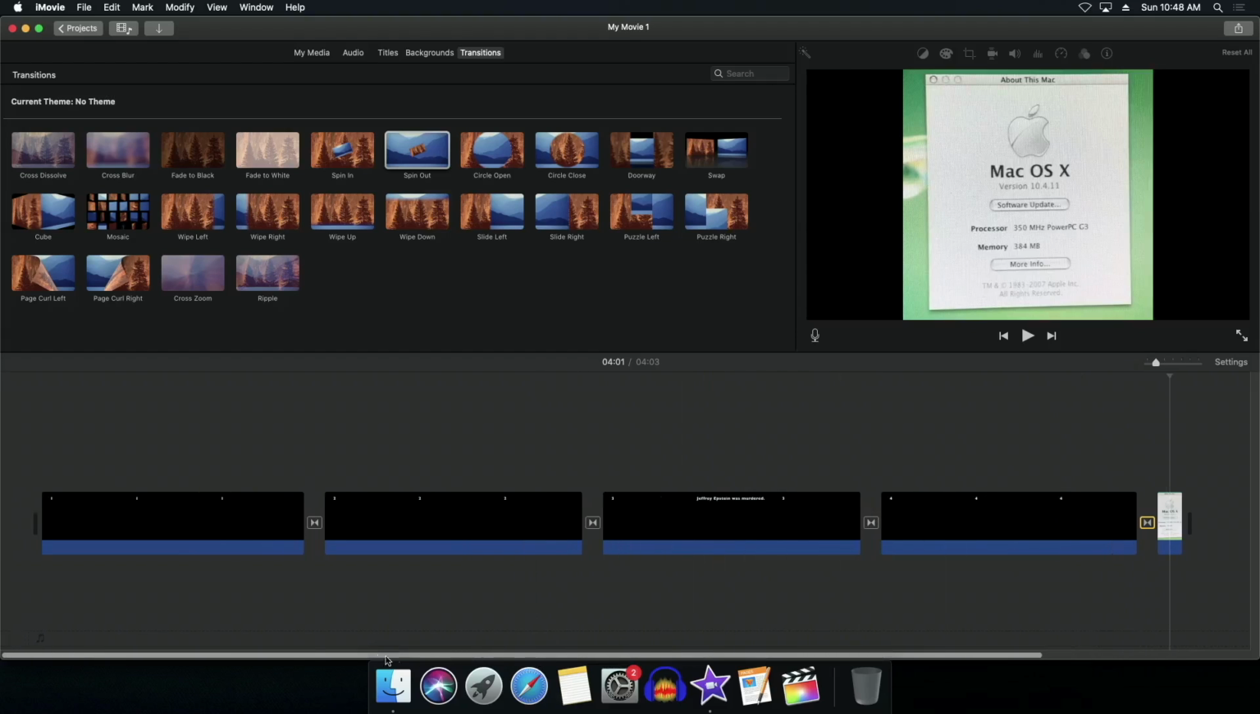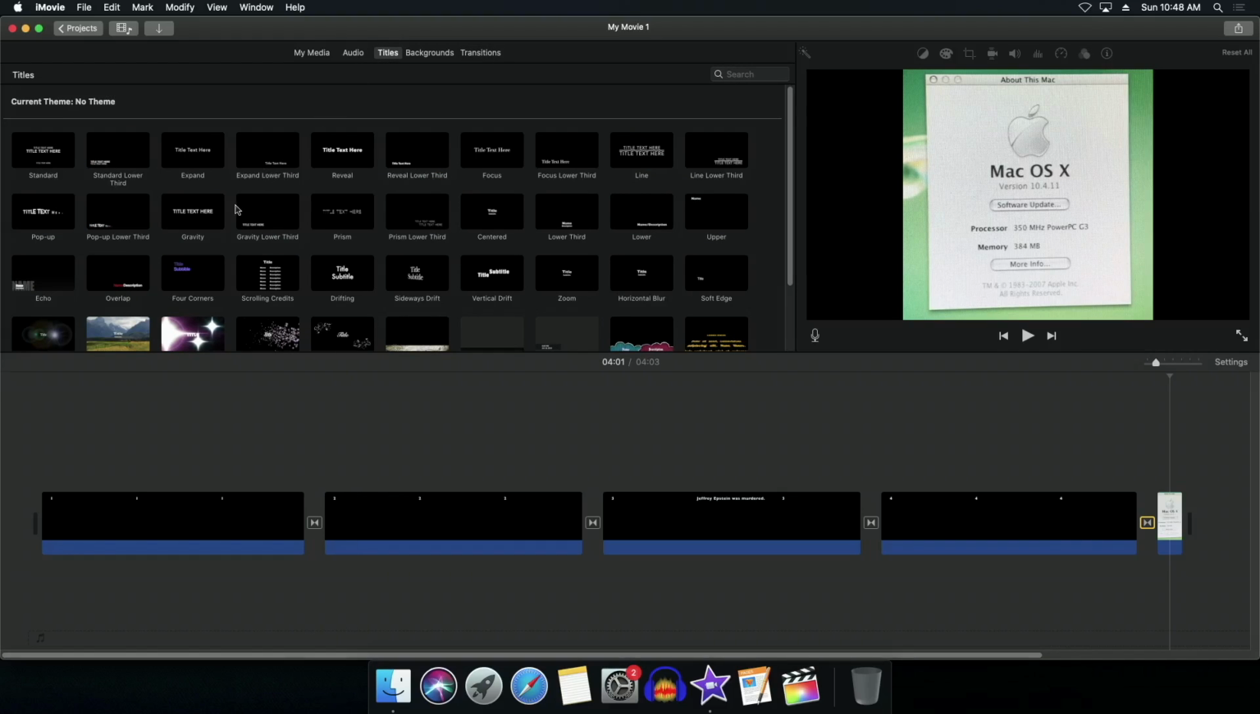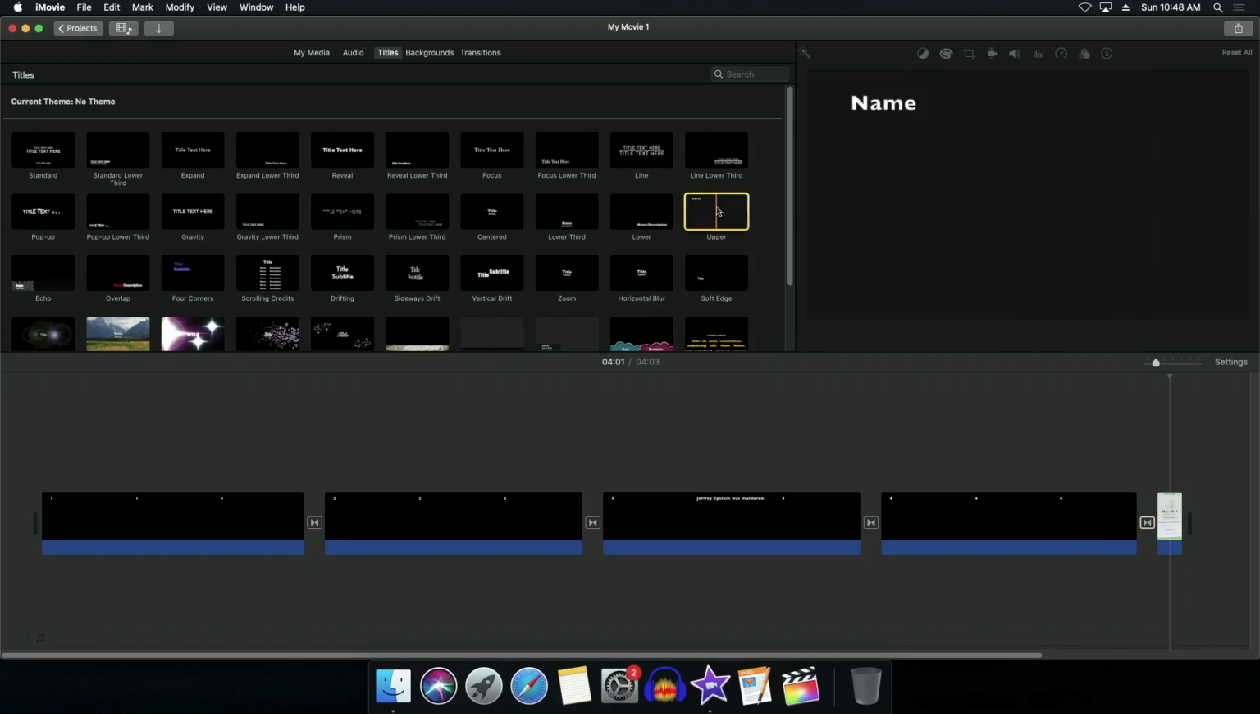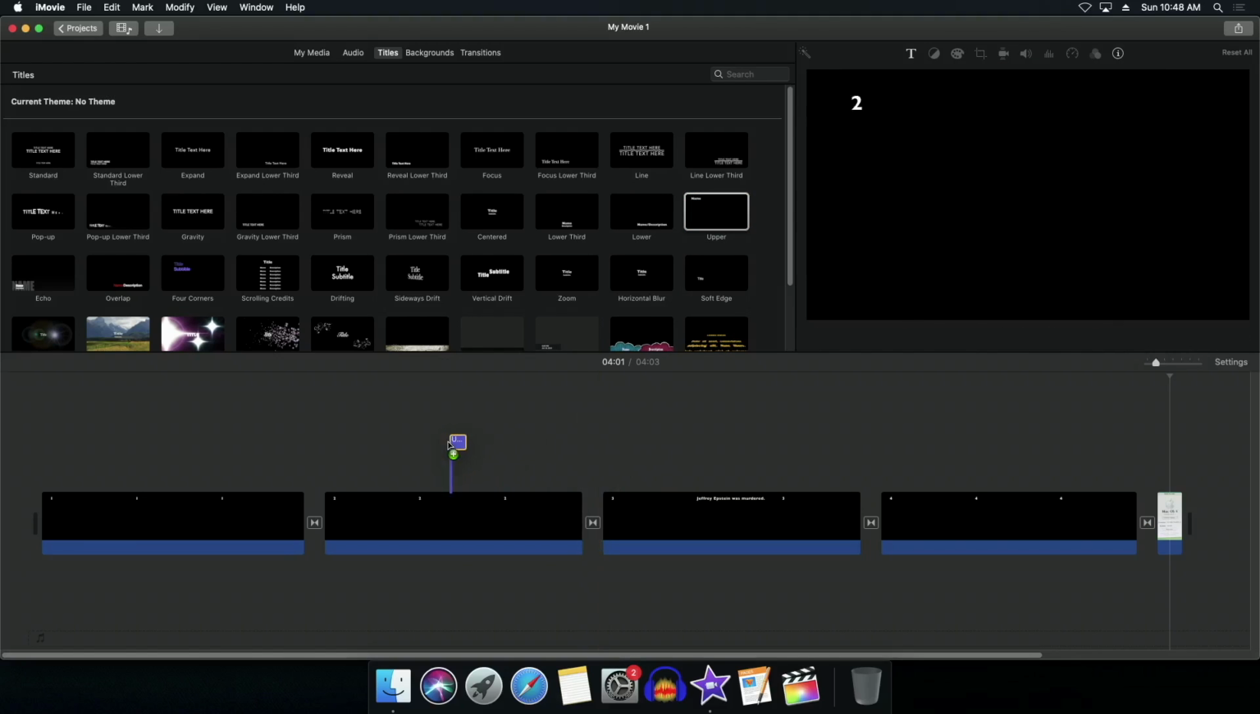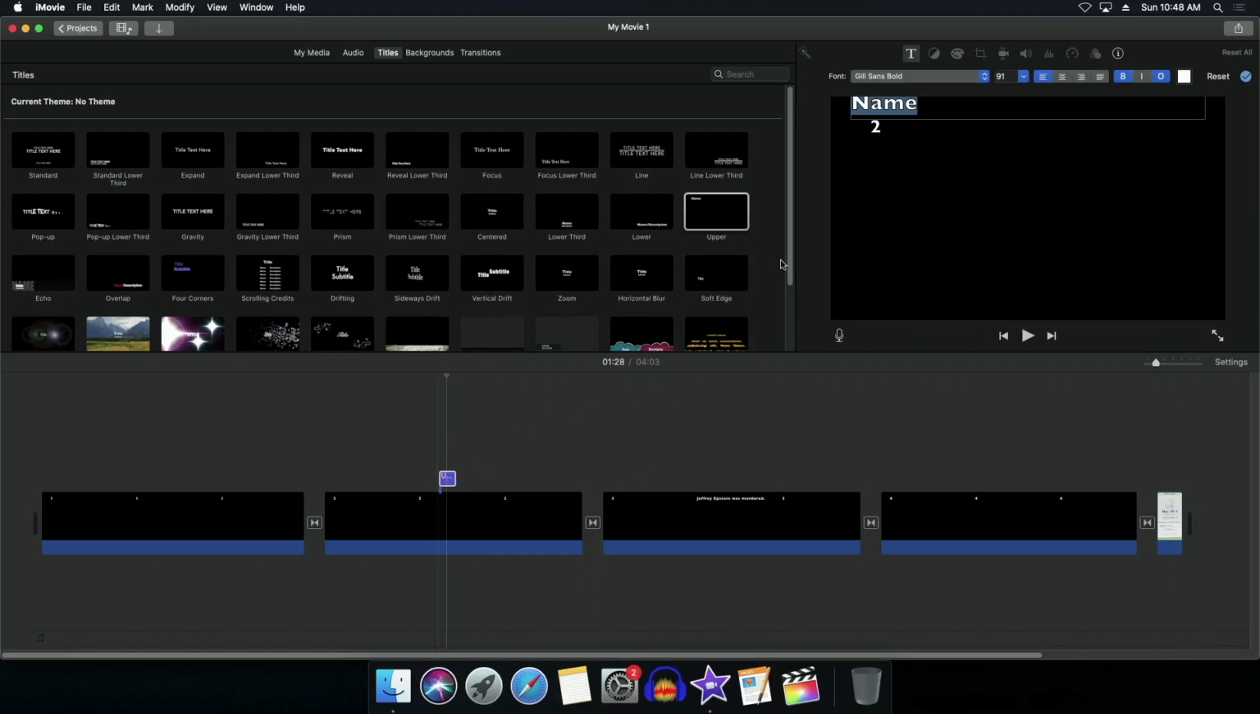You can also do captions by going to titles, picking which one you want. You can do a lot of different options. I always use upper and drag it above where you want it. And then you simply type whatever you want here. You can also go to the beginning. After you type in at least one letter, hit enter, and put it wherever you want. Right there. There are some text options here as well.